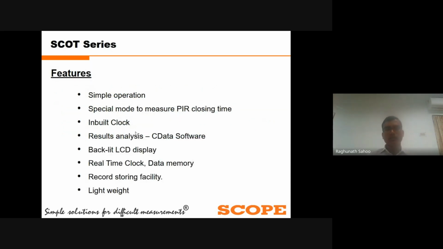Another feature of the SCOT series is very simple operation. Anyone can access our instrument. There is a special mode to measure the PR closing time. PR means pre-insertion resistor, which 400 kV line breakers have, so for that purpose closing time is also needed. In this series, we can measure the PR timing also.